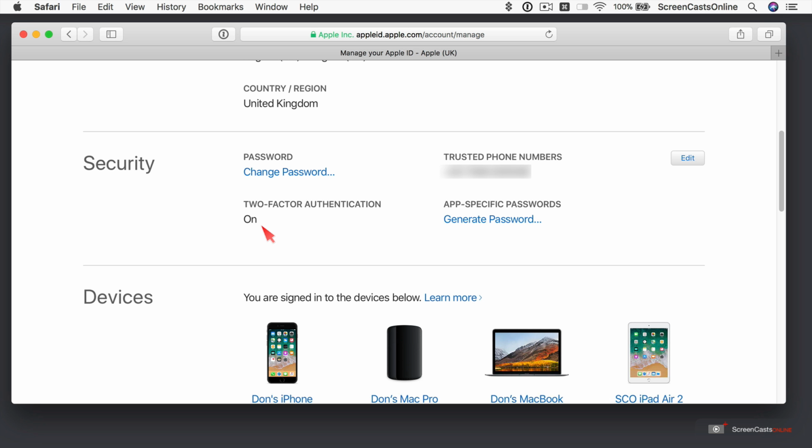Now, if you haven't got two-factor authentication switched on, I would recommend that you do switch it on. It does safeguard you from people accessing your Apple ID. And as I said in the introduction, your Apple ID really is the gateway to lots and lots of different services. So you really want to protect it as best you can. And then we have here the app-specific passwords. A quick word about that. But let's go into change our password first, actually.